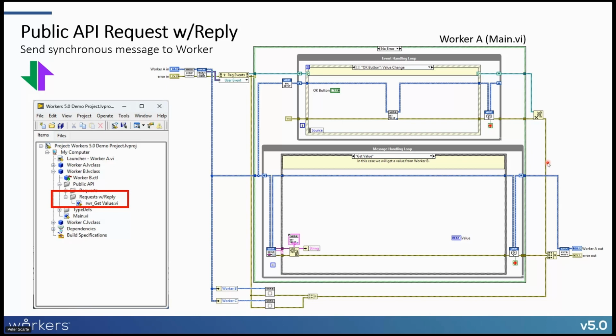And to use this VI to send a public request with reply message from worker A to worker B, you would drop the request VI into a case of worker A's message handling loop, wire it up, and when this case is called, this VI will first send a message to worker B, then it will wait until it receives a reply message back from worker B or until a timeout duration is exceeded.